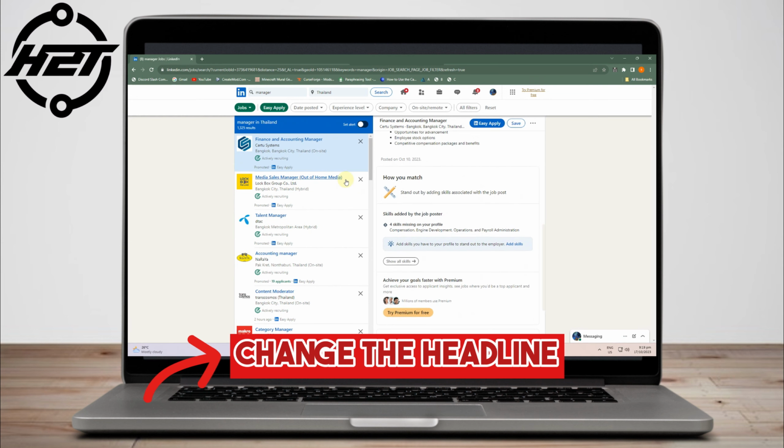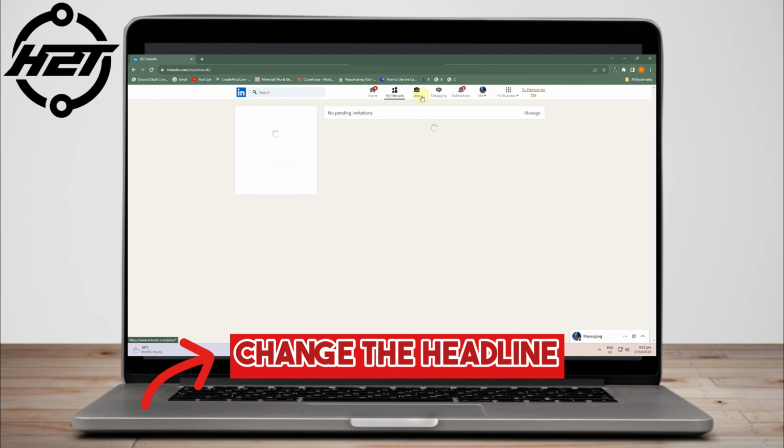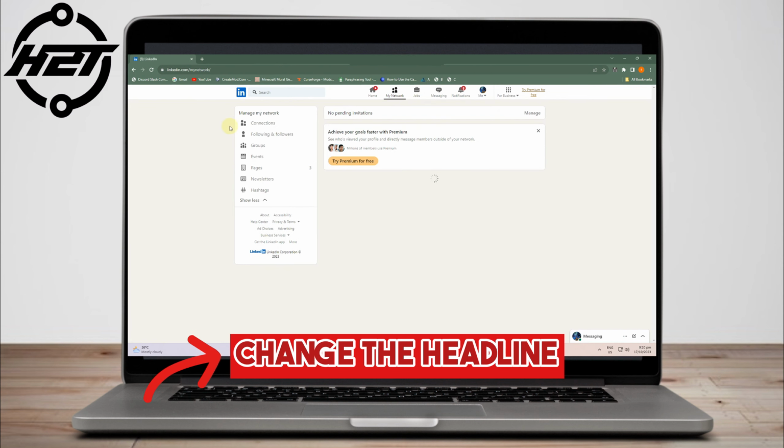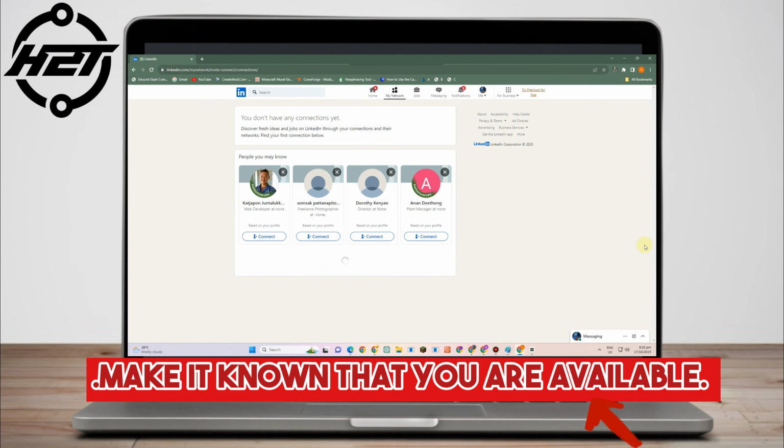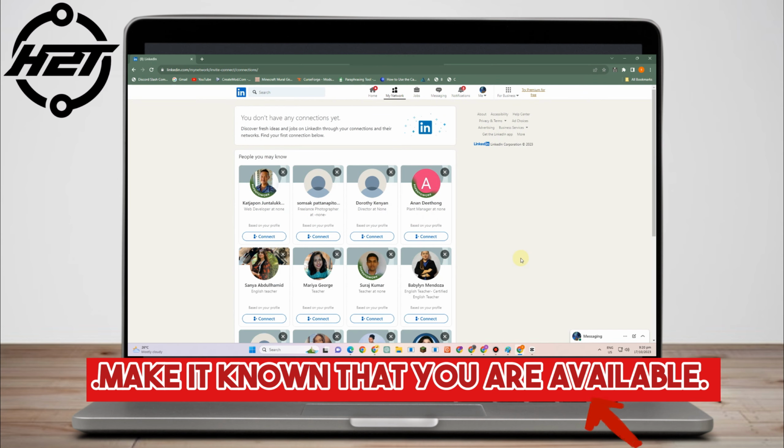The only thing people see when they conduct a search are your photo, name, and headline, which is displayed beneath your photo. So your title should be catchy and emphasize who you are and the kind of job you are looking for. So that's it.